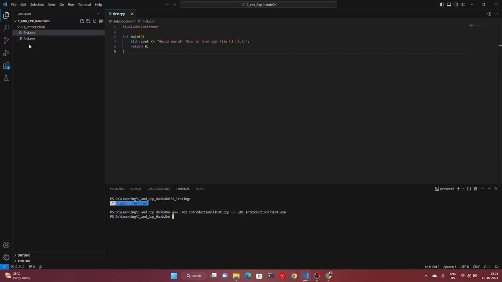Yeah, so it has compiled and gave me the executable first.exe. So from this we can run the exe. It's very simple. Let me just enter into the directory, and here we can simply do first.exe and see, hello world, this is from the cpp file. All right, so that's how we can run our C++ or C program using the compiler to build the file and then run the file. But this is a cumbersome process.